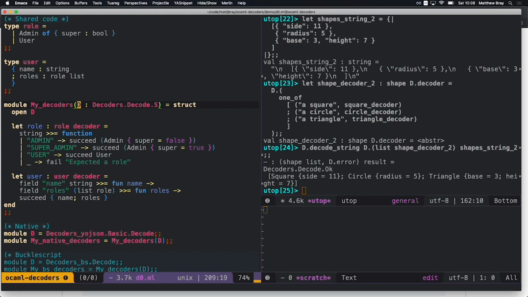So in this case, we've got this D guy, which is going to just give us the signature. It gives us all the primitives we need to build our decoders. So how do we decode a role? Okay, well, it's just going to be represented as a string, and it's all caps. So if it's admin, then we succeed with admin, and it's not a super admin. If it's the string super admin, then it's also an admin with our super flag set to true. If it's just user, then it's user. If it's something else, then we just fail.